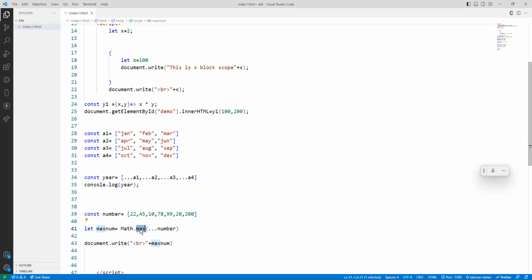Okay. So these are all built-in functions. It means someone has written a code for finding a maximum number. So this is going to print the value.